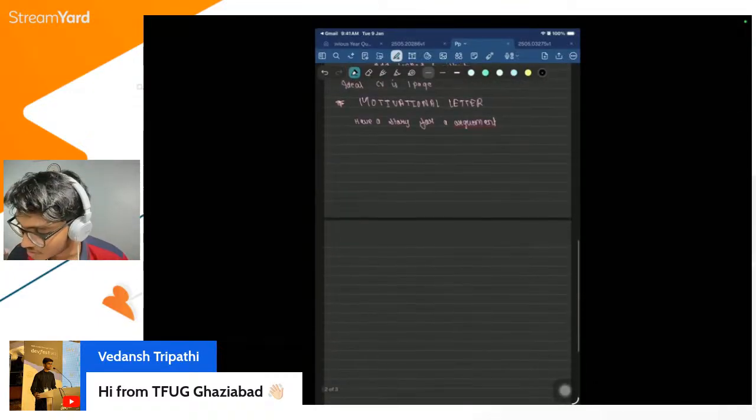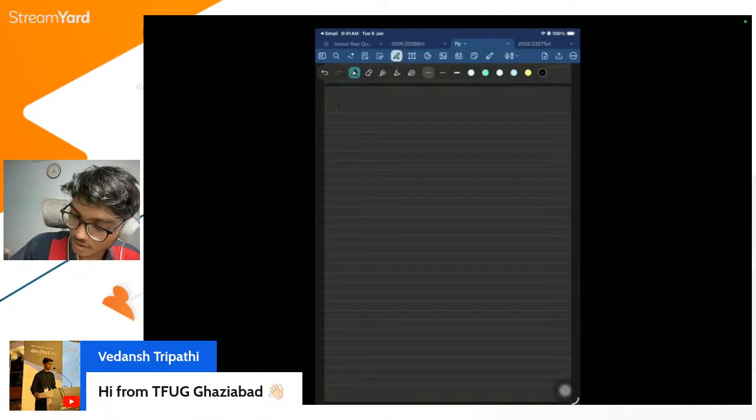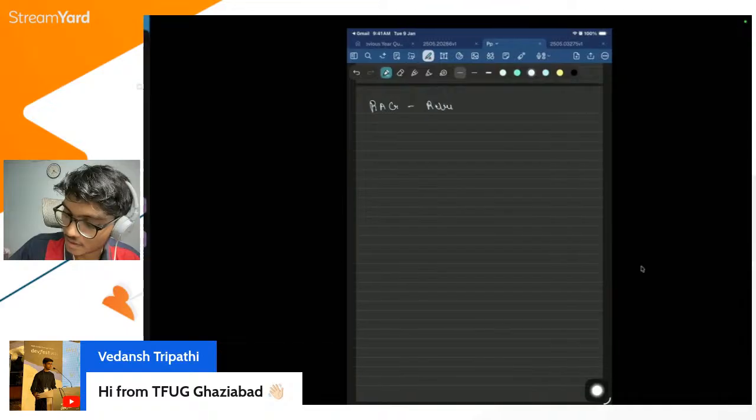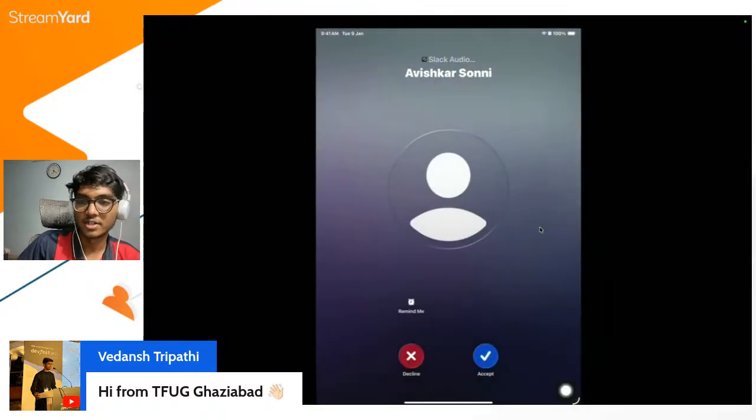Okay, fine. So let's understand RAG first. RAG stands for retrieval augmented generation.